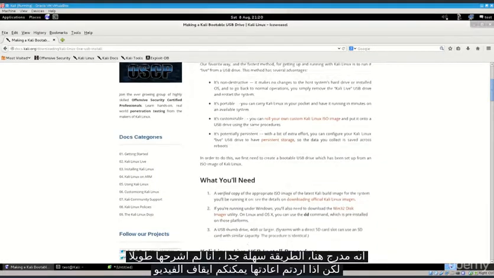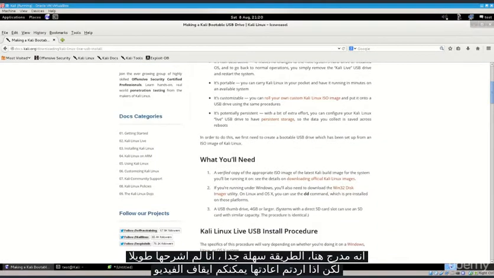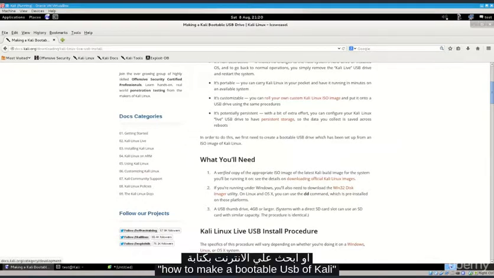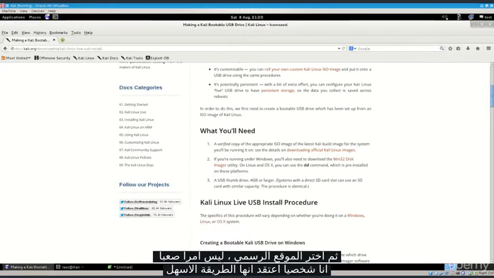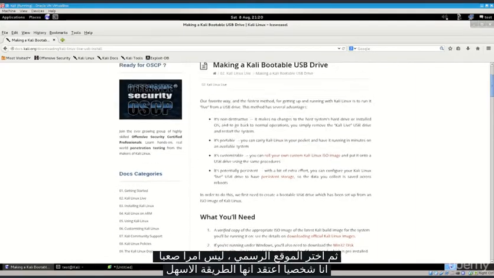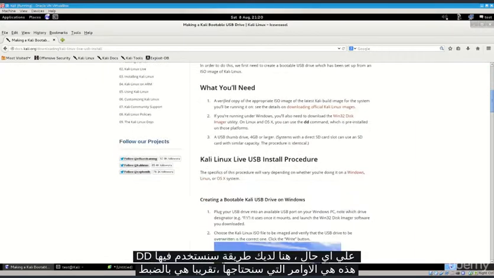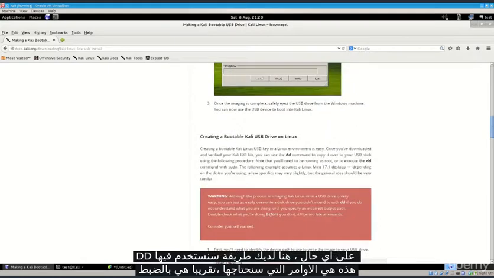The method is pretty simple. I didn't show it for long, but if you want to retype it, pause the video, or you can just use a search engine and type in how to create a bootable USB of Kali and then just select the official website. Not a big deal. I personally think that's a far easier method. Anyway, over here you have a guide. We will be using dd.